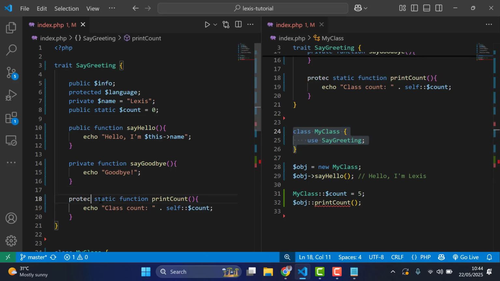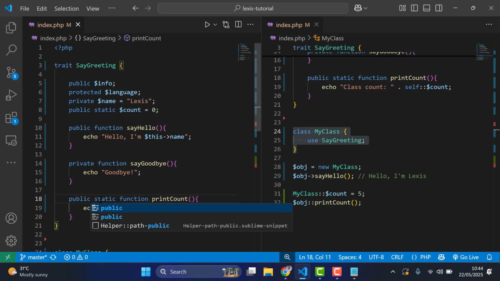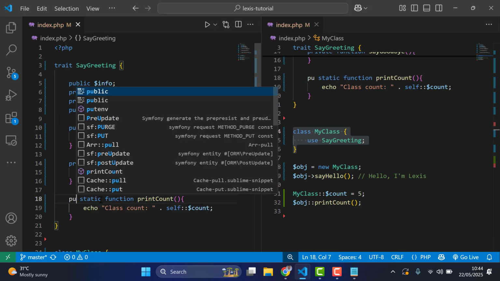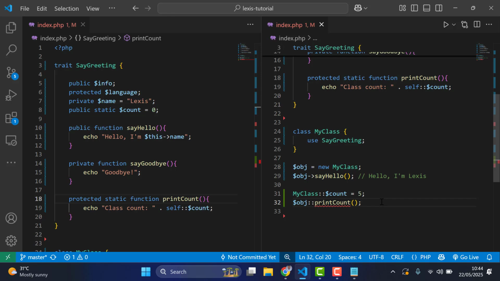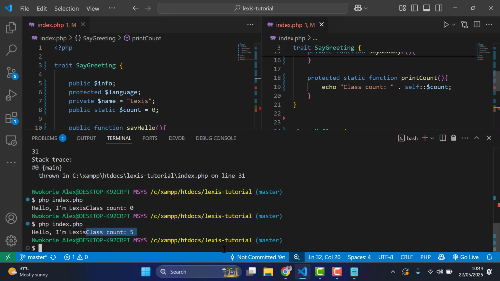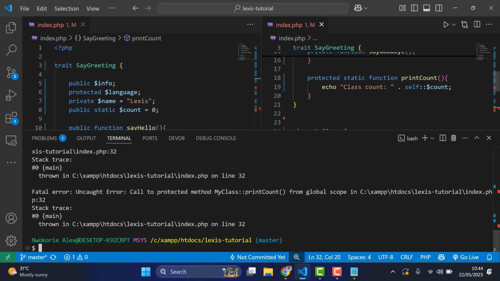Wait, let me change this back to public. Okay, no error. Let me change it to protected. Error came in here. That means there's one more rule in terms of this particular one. Let me see if I can get access to this. Protected.